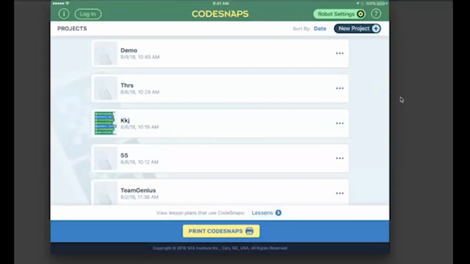This is what you see. It's a list of all of your projects. There is an option to log in. Logging in simply syncs all of your projects across devices, so it stores everything in the cloud. So depending on your technology integration, if you are using a cart or shared devices, the login option is a nice feature. But if you're not, that's fine too. It all works the same way.